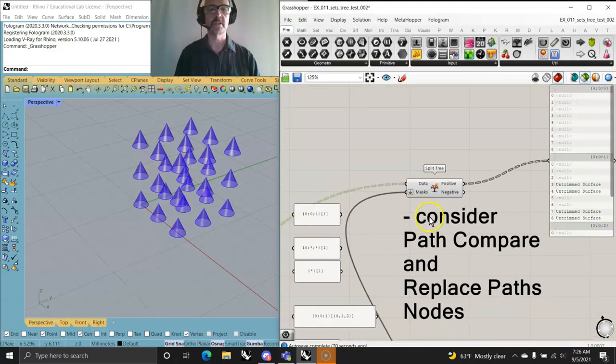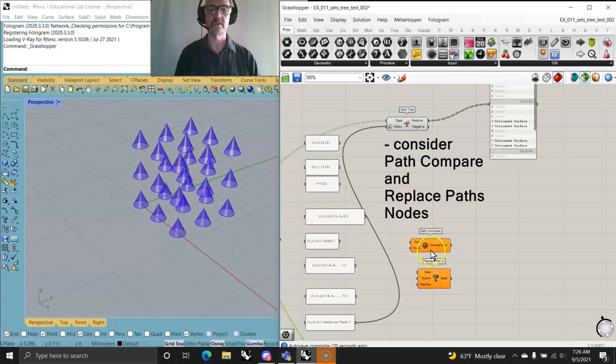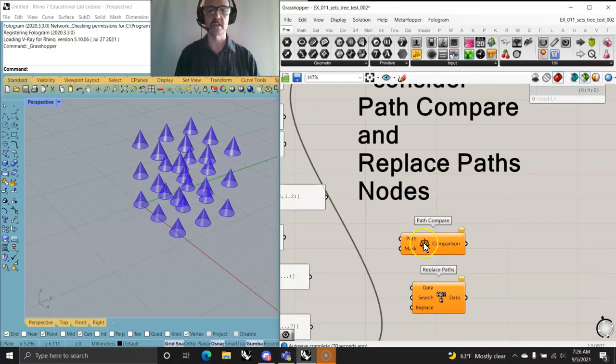But you can take a split tree node, and I'm going to leave it up to you like I did in the last section. I'm going to leave you two nodes, path compare and replace paths. This one requires a mask, and this one has a replace kind of function on it.